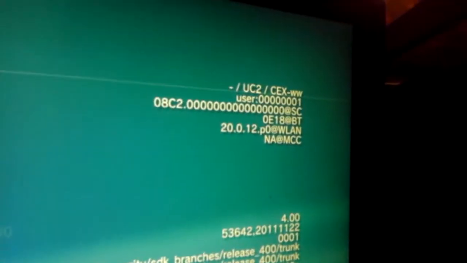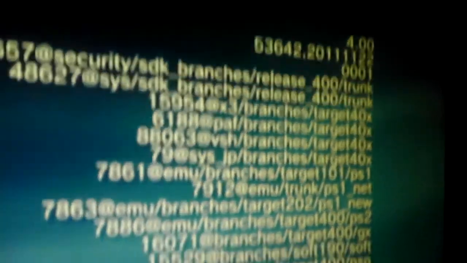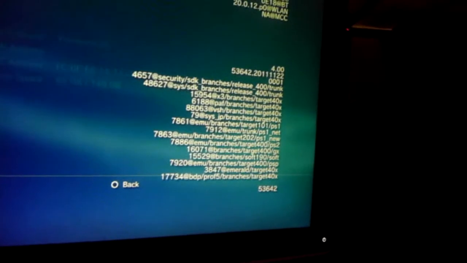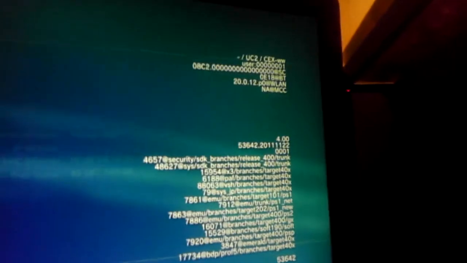And this is the information I get for some reason. Kind of weird. I don't really understand why I get this information. And you have to hold down start just to keep it up. And there's 3.41.